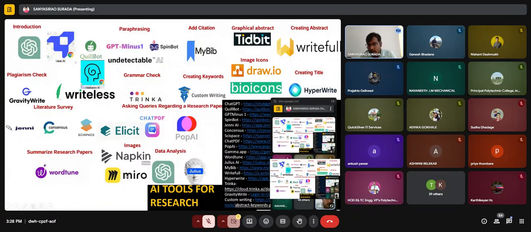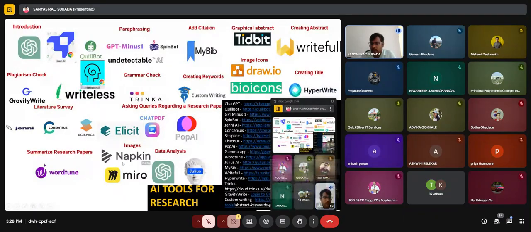Miro AI is also similar to Napkin AI. And Julius AI is very, very helpful for data analysis. If you give any data set to Julius AI, it will give graphs, images, and also the Python code. If you take the same code in Google Colab, you will get similar graphs.